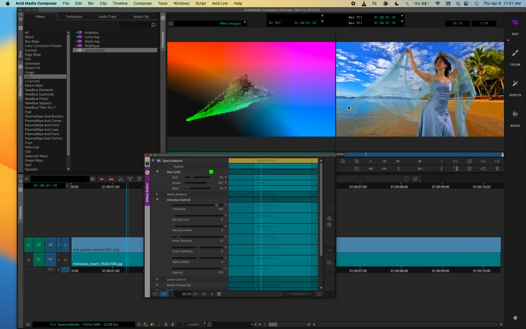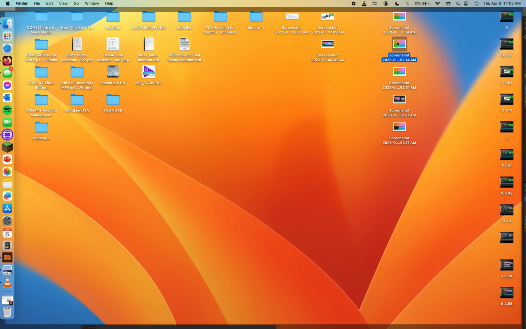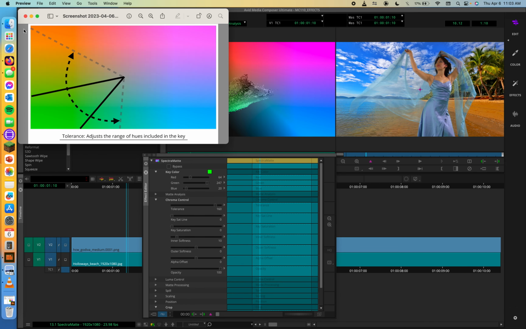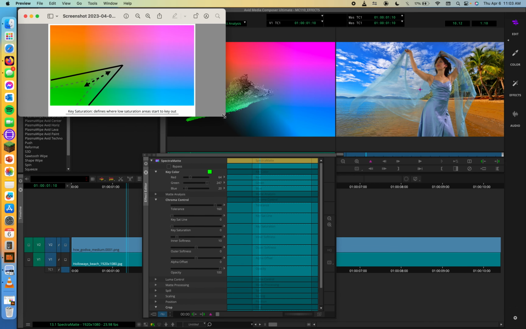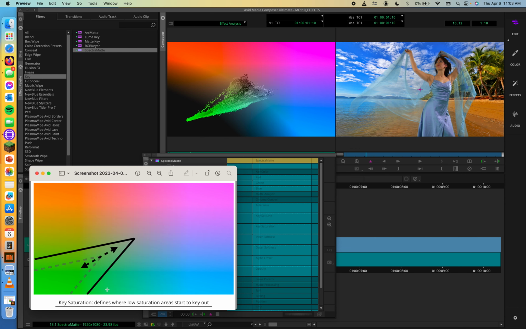We have the key saturation. And key saturation defines where low saturation starts to key out the wedge's center point location. Increase key saturation to shift the entire wedge away from the swatch's center and restore keyed out foreground elements. Let's see what that looks like. So this is our key saturation. Let me close my tolerance window here. So key saturation is shifting the center point left and right, kind of diagonally though.